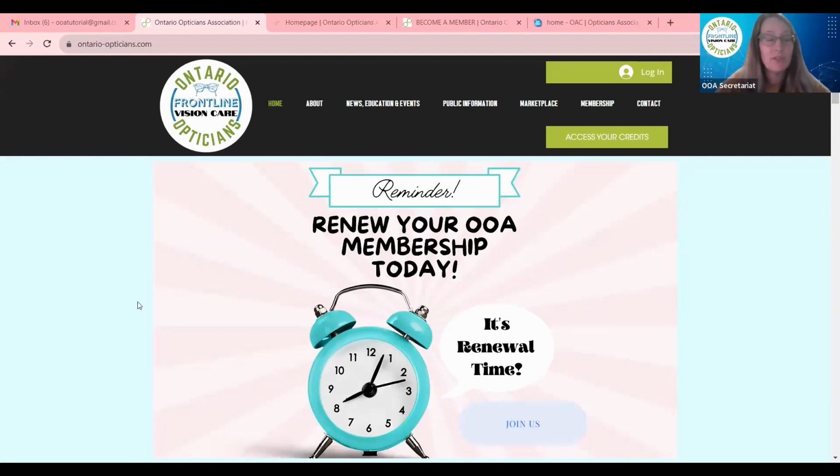Okay, so first thing we're going to look at here is our website. It has everything you're going to need to get to where you need to be to find your credits. So we have this button right up here where it says access your credits. There we have our access your credits button. If you click on that, that will take you to the OOA.teachable.com website. And from there, you would log in to look at your credits, but we'll go into that in a little bit.